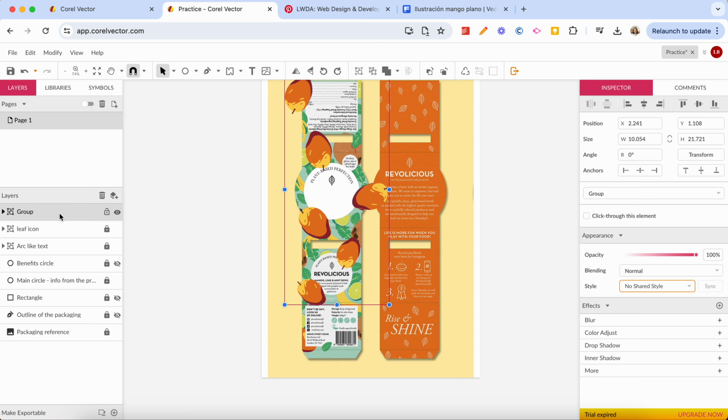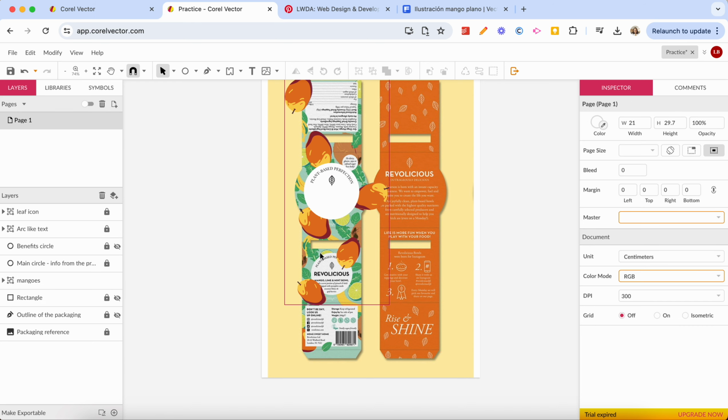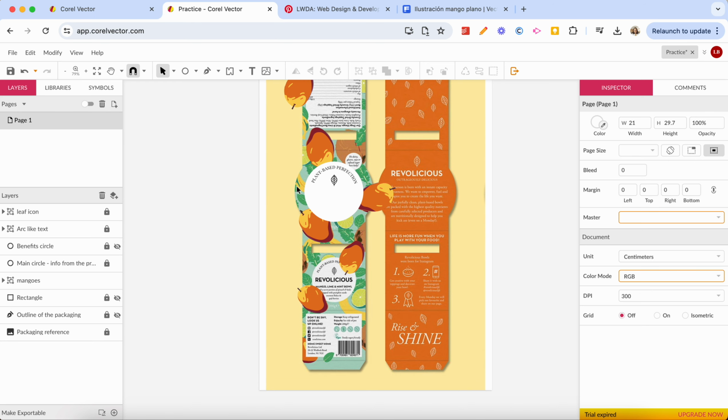So what I'm going to do is select a group. It should be mangoes. And I will be dragging it, click and drag, and then place it underneath the main circle. So now you see the mangoes are underneath that. We'll just create the shape for the outline later.